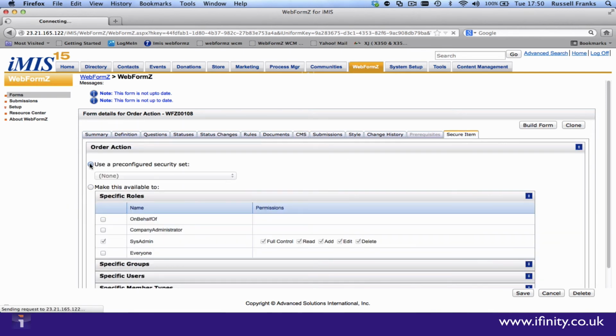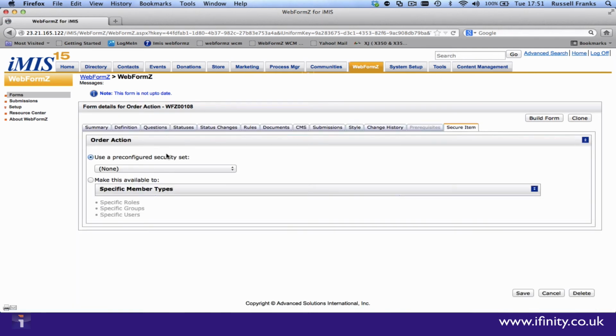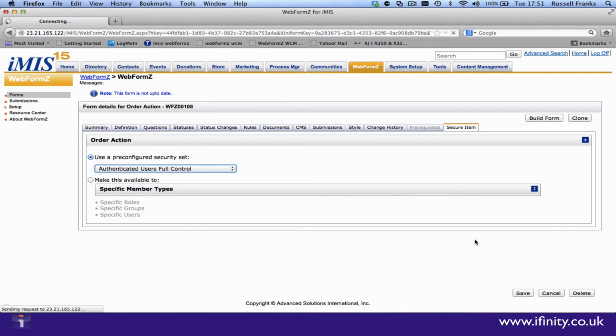You can either use a pre-configured security set, and this is useful for when you finally publish the form live, or if you want to restrict the security to particular types of users, you can then specify by name, by group, and by membership type, amongst a few other things. So you have a number of options, but if you don't set anything there, nothing will show at all on WCM, and you'll try and work out why your form is missing.